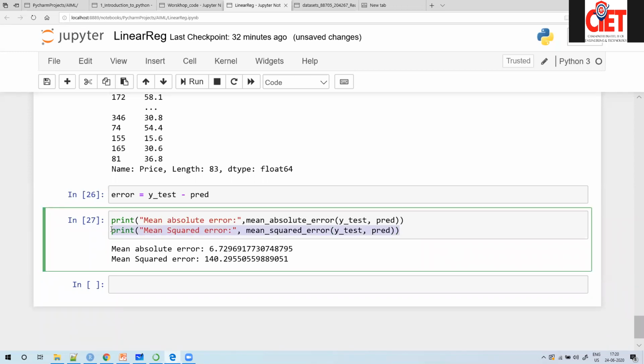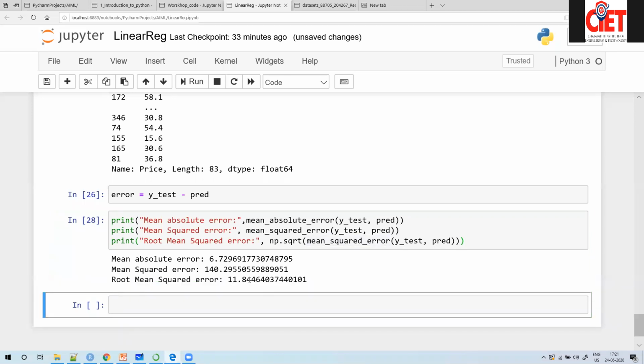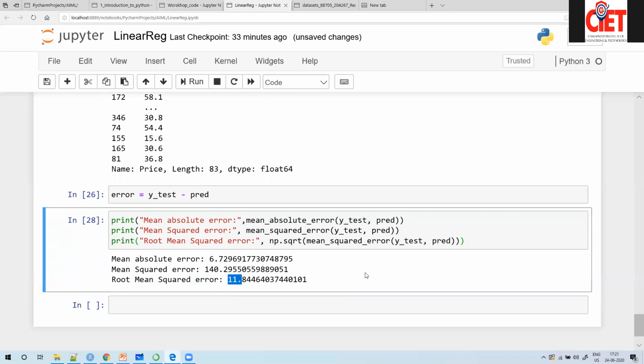We want to bring it into linear terms. So let's add one more error metric, root mean squared error. We are going to apply a square root on this: np.sqrt. sqrt is a function which is available in Python. It would compute the square root of this value and print it. So our root mean squared error is 11. And these errors are slightly difficult to judge from.